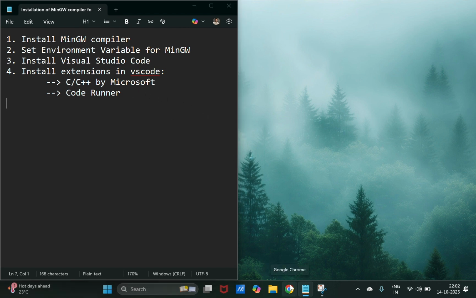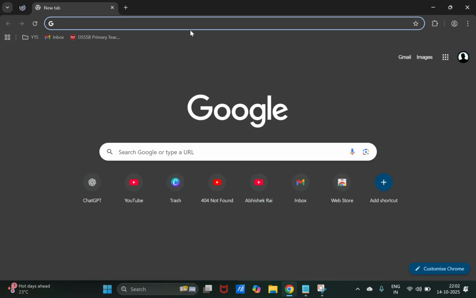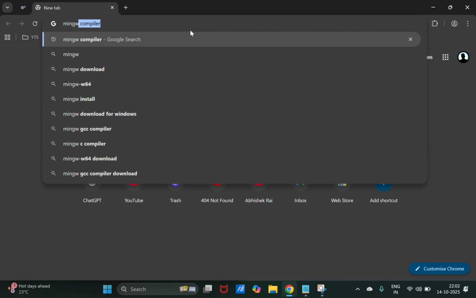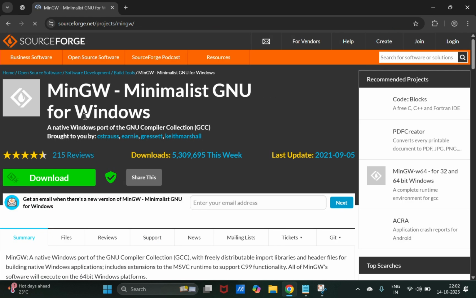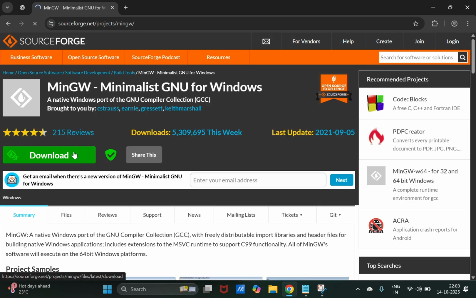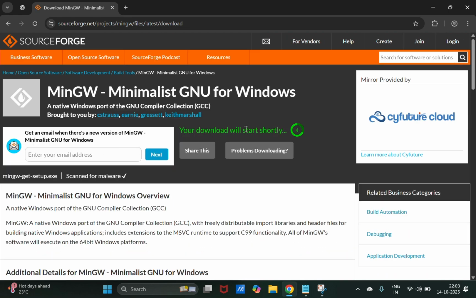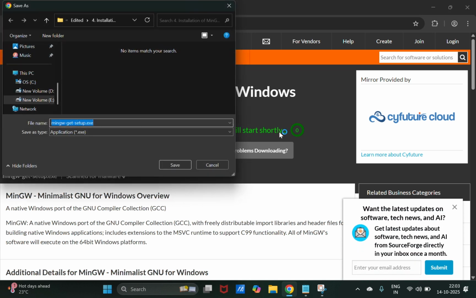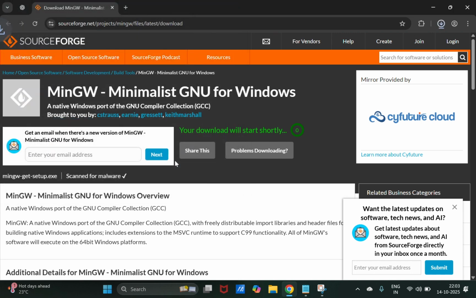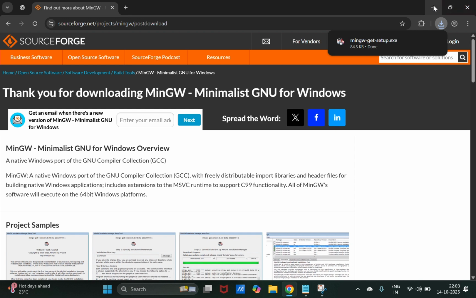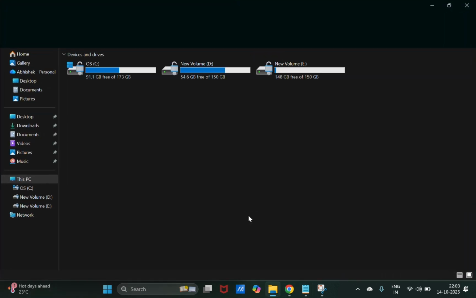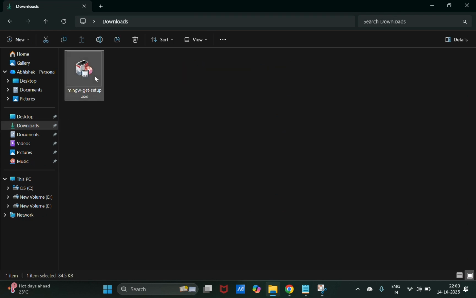So how will we get a MinGW compiler? Open Chrome and search for MinGW compiler. Open the first result, and from here you can see a download button. From here you can download it. You can save it into the downloads. Okay, go to downloads and start.